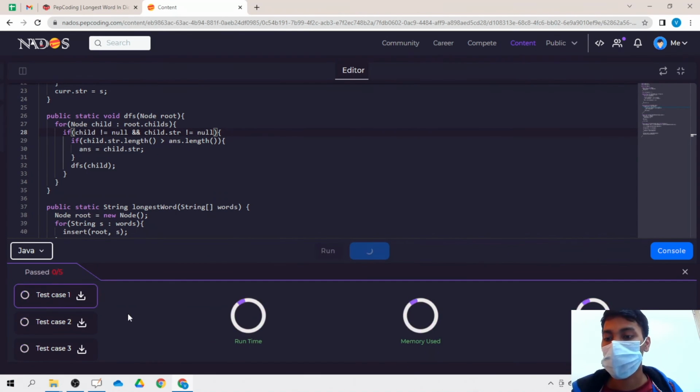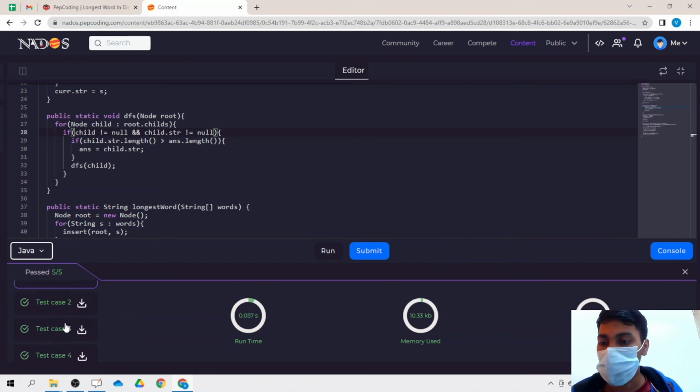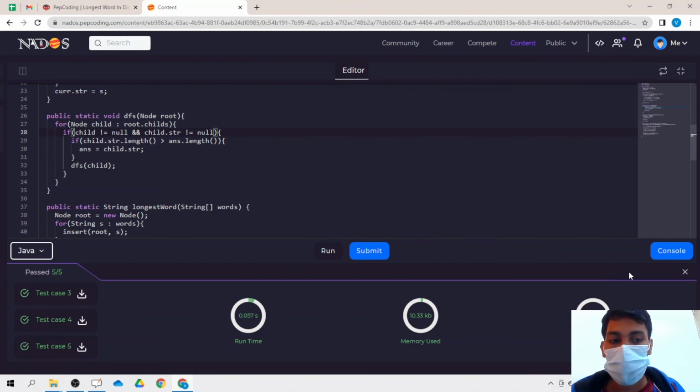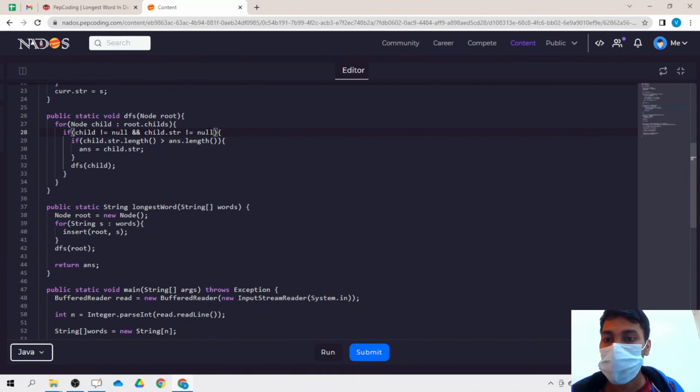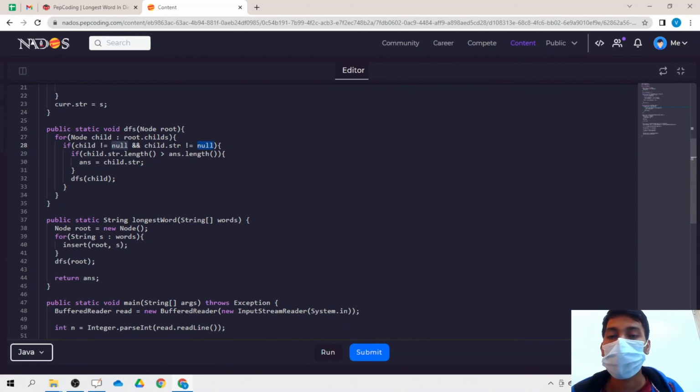It is giving us the correct output. Let's try to submit this code, and every test case is passing. So what was our mistake? Actually we were checking for the empty string value, but it was a pointer. Therefore we have to check for the null. We have to check if this pointer is null or not, right? So with this, I hope the code is clear to you all.